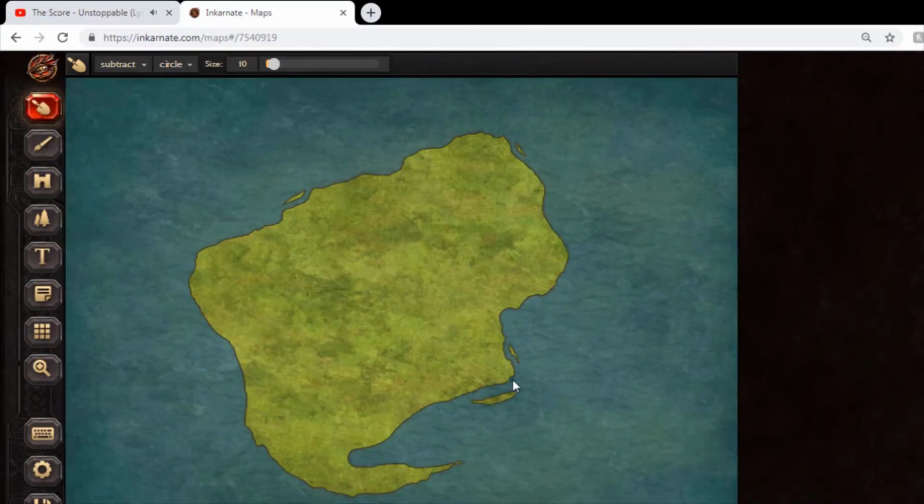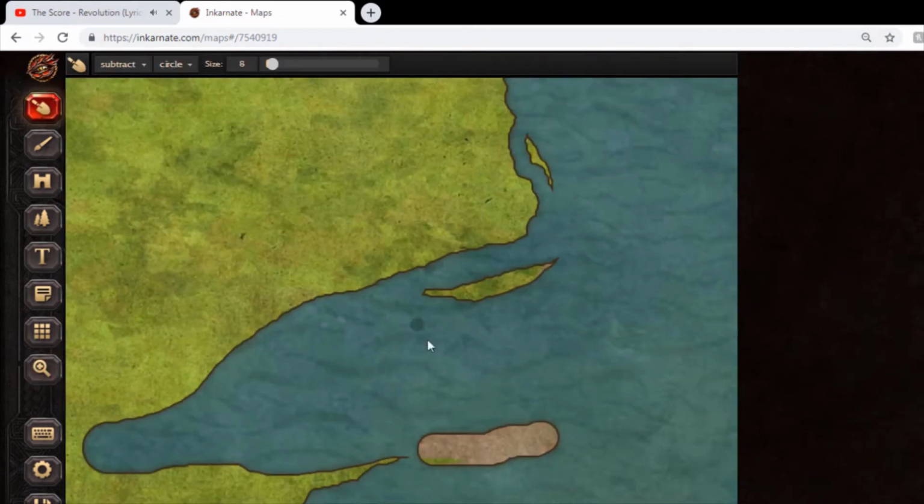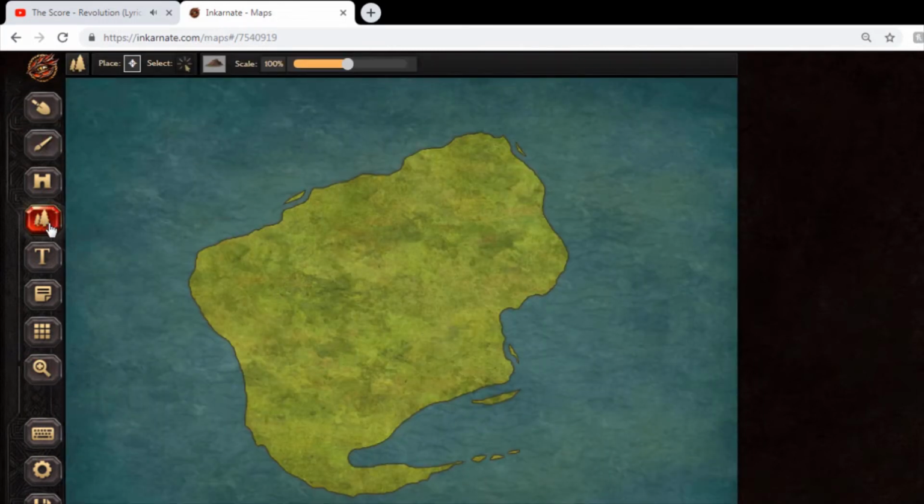Inkarnate? I thought it was Inkarnate. I have no clue. Okay. It's spelled Inkarnate. That's all you need to know.